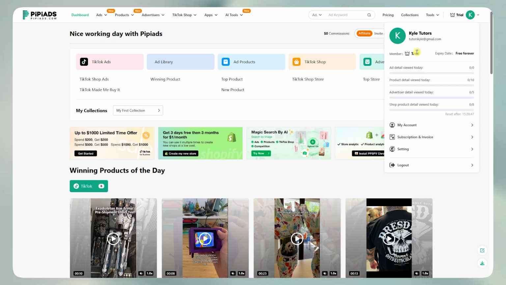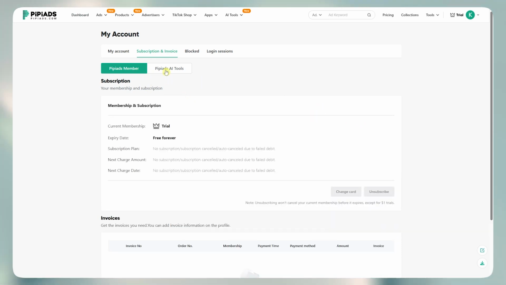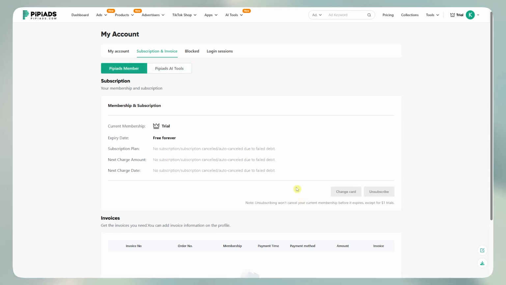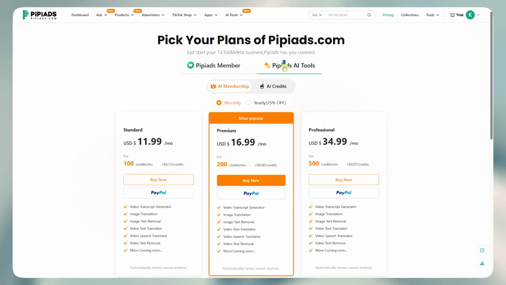As you can see, I am still on trial, and from here you can click on subscription and invoice. Here you'd be able to see the PP ads membership and the PP ads AI tools. To go into the pricing plans, we're just going to click on pricing on the top right. And from here, you could go for the PP ads member or the PP ads AI tool.